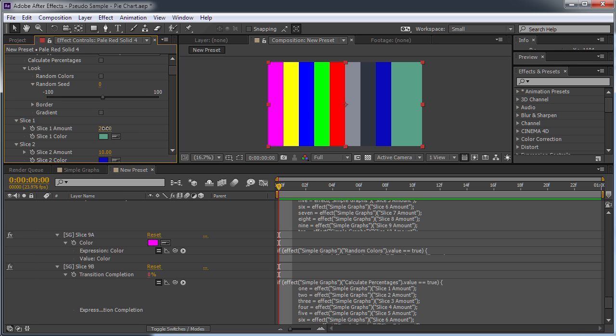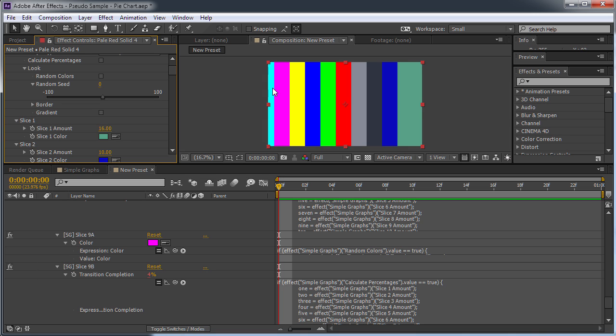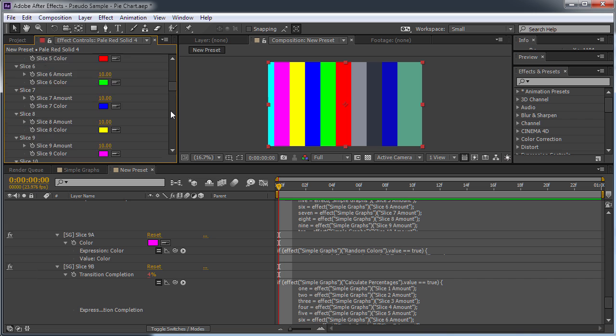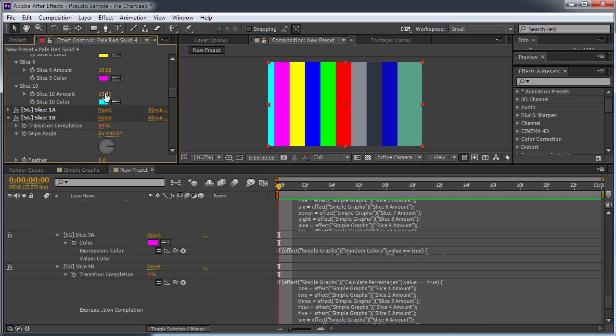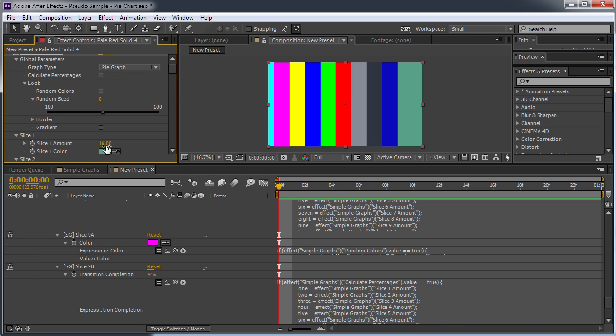You can see that if we bring this down just a little bit, part of this light blue slice, which is number 10, is coming back in. But slice 10 is still set to 10%, and that's definitely not 10% showing through. The reason is that the values we've set here add up to 106, so there's more than 100% to be seen.